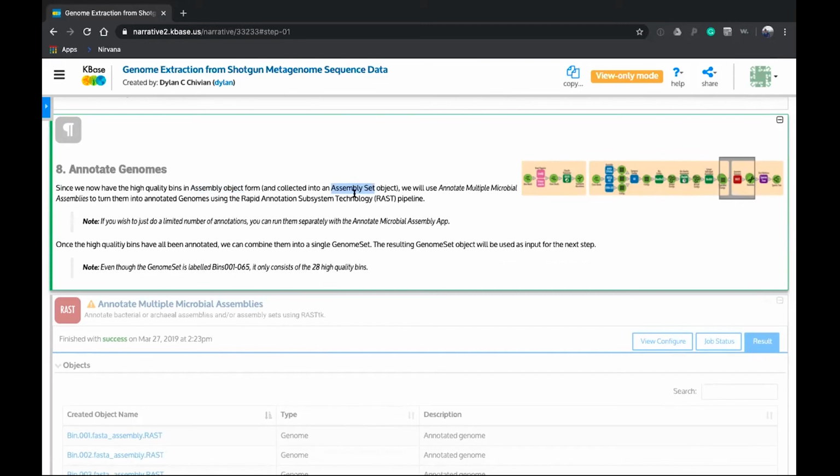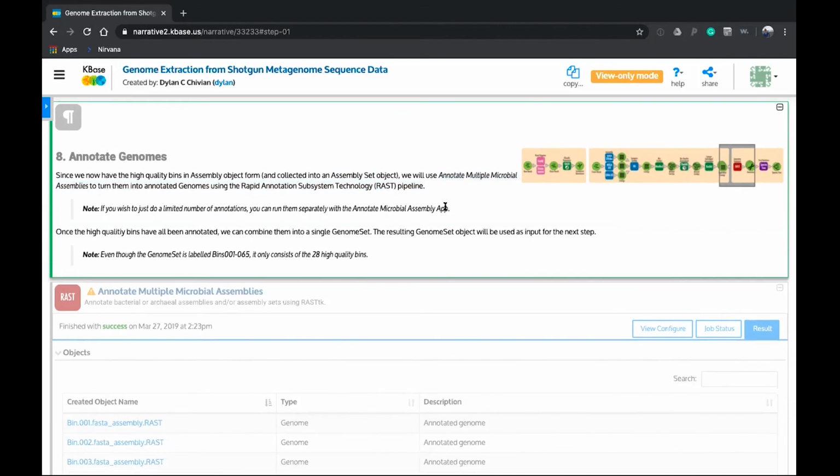Using this assembly set as input, we'll run the Annotate Multiple Microbial Assemblies app to annotate them all using the Rapid Annotation Subsystem Technology, RAST, pipeline. A couple notes here: if you just wish to do a limited number of annotations, you can run them separately with the Annotate Microbial Assembly app. So if you just want to do one genome at a time, one assembly at a time, you can do that as well.